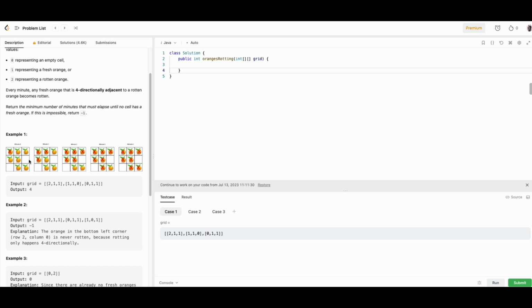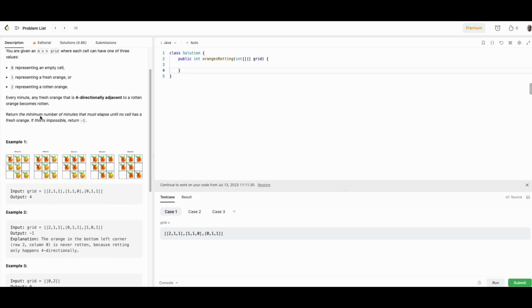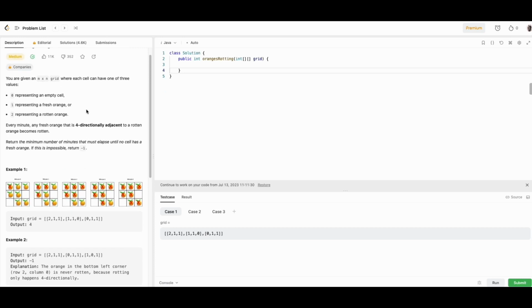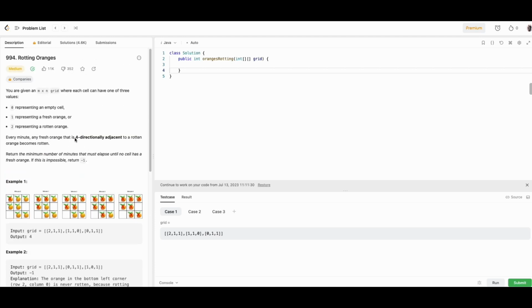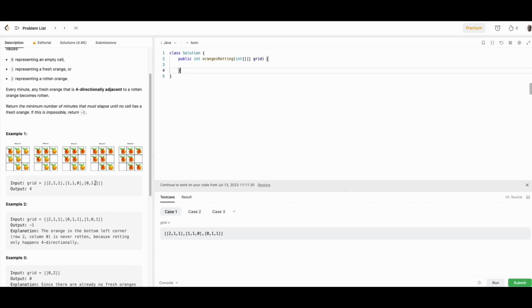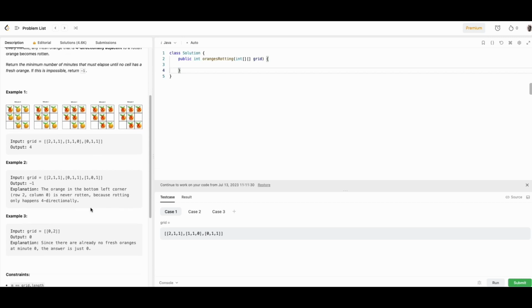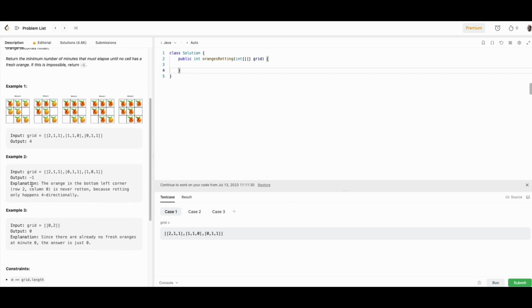So here's an example of the problem where the first cell is rotten, and then after the first minute the adjacent ones become rotten, and it continues until all of the oranges in the grid have become rotten. Here we have to return the minimum number of time it takes until all of the oranges in the grid have become rotten. And if it's not possible, so here's a case where since it can affect only in the 4 directions, up, down, left, right, so it cannot move diagonally. So if there's an orange which is free from infection, we need to return -1.